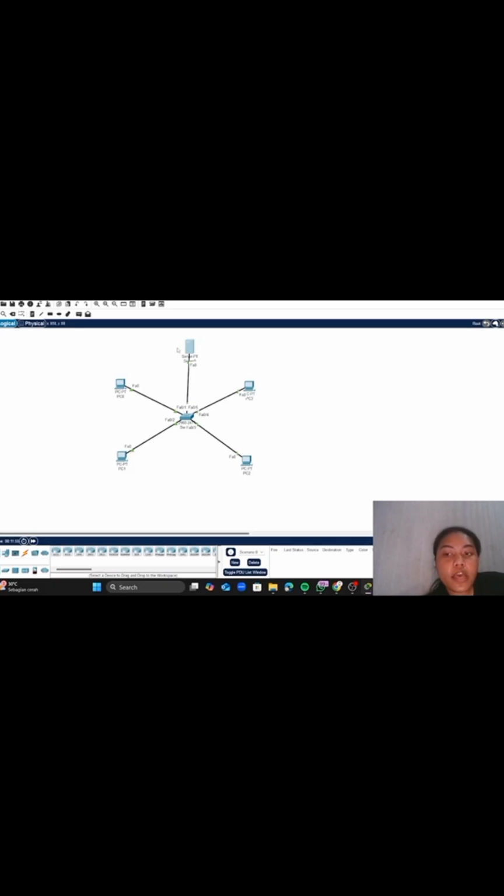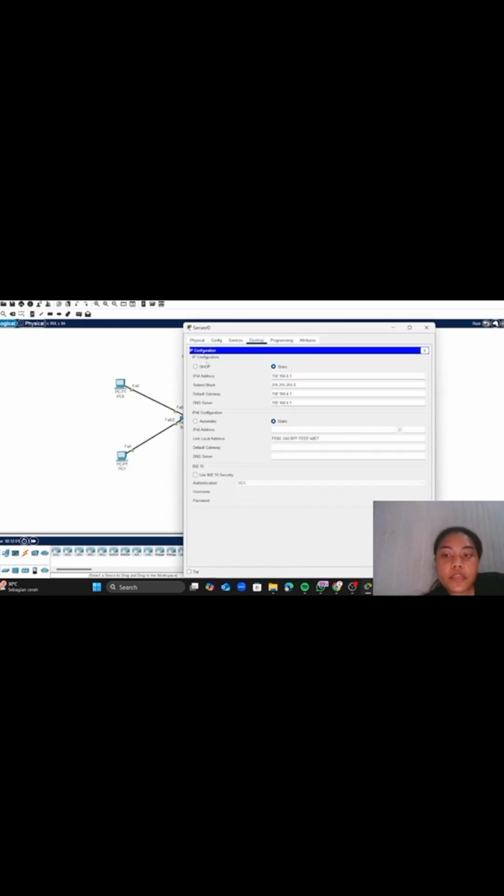Next, I configure the IP address. The server IP is 192.168.4.1. The 4 is taken from the last digit of my student ID number, and the subnet mask is 255.255.255.0.